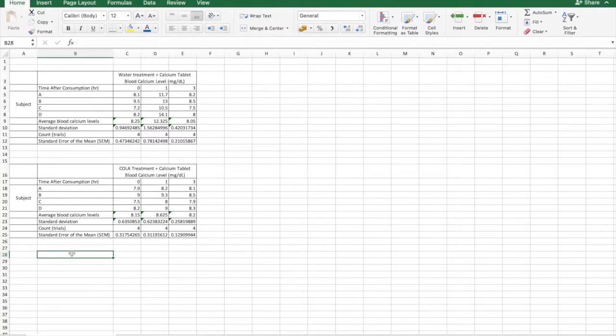I am here today to show you how to put standard error bars on a scatter graph, which is a little different from trying to do it on a column graph. And in this demonstration, I'm going to be using Microsoft Excel.